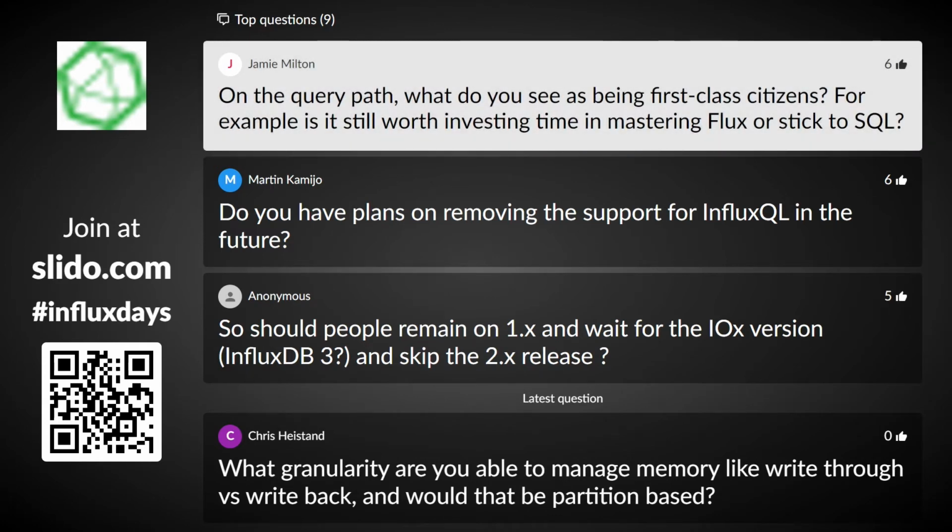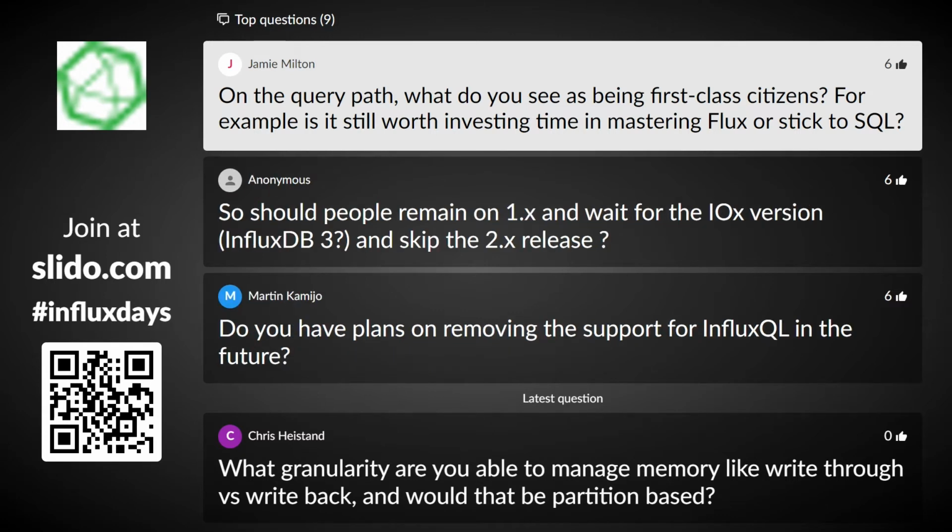This is part of our new philosophy, which is polyglot query and polyglot programming. Essentially, we want you to be able to use the tools you want to use. If you like Flux as a language, use it. We're going to continue supporting it for years, right? Flux will be a first-class citizen in terms of working with data in IOx. But if you would prefer to work with SQL, you can do that.